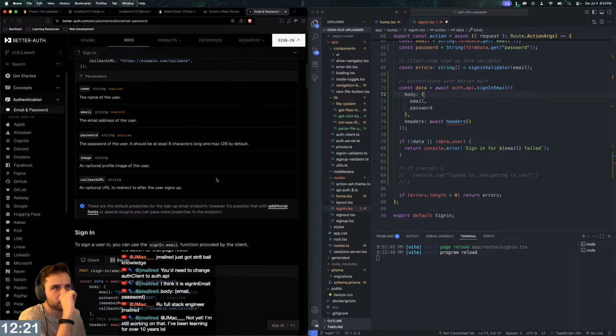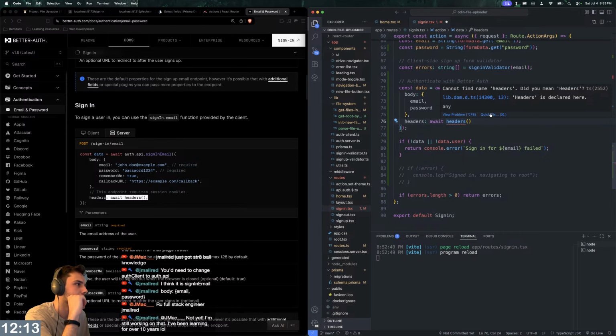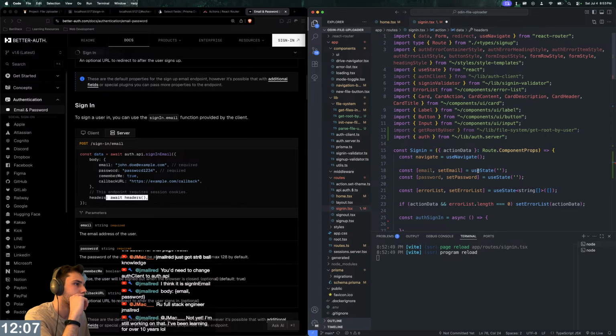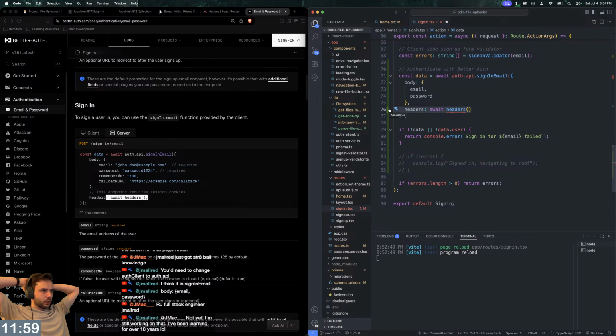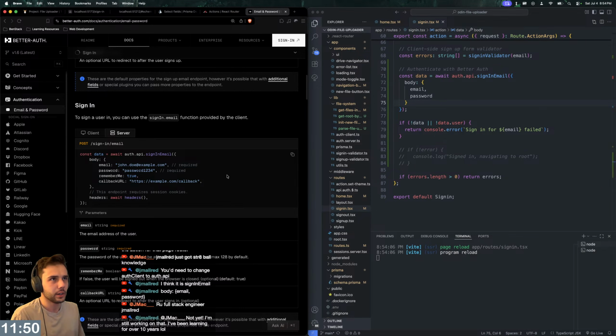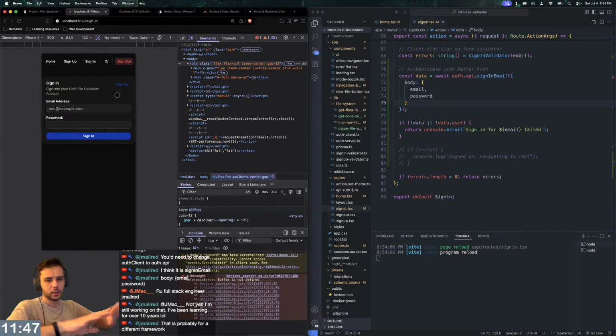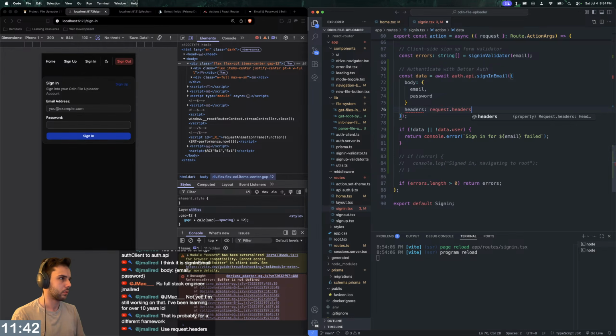Yeah, no, Jay's really helpful. But where is this headers thing coming from? Is that not a function inside of Better Auth? I don't know. I just feel like this framework is too abstract, man. I can't see enough of what's actually going on. I feel like I'm just shooting blind. Oh, request headers. Okay.